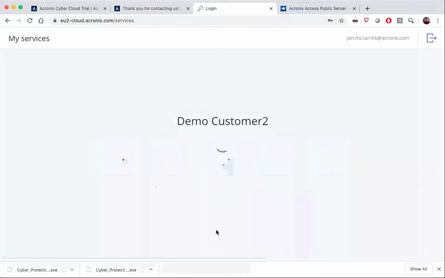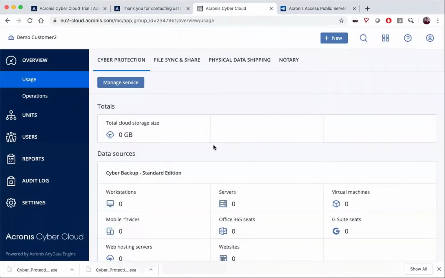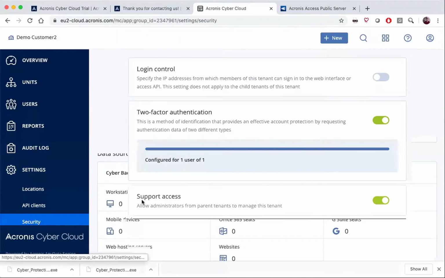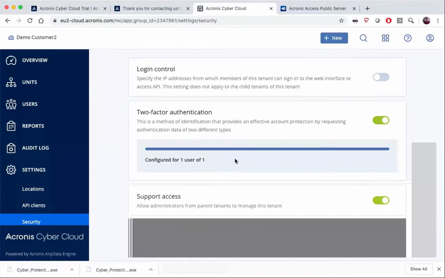Please note, because I'm the administrator of this customer and they have more than one product with us, they'll be presented with all of the various products that they have as they log in. We'll hit the management portal. And we've successfully enabled two-factor authentication for this customer. If we go back to settings, security, you will see that we've configured all of the users for them.